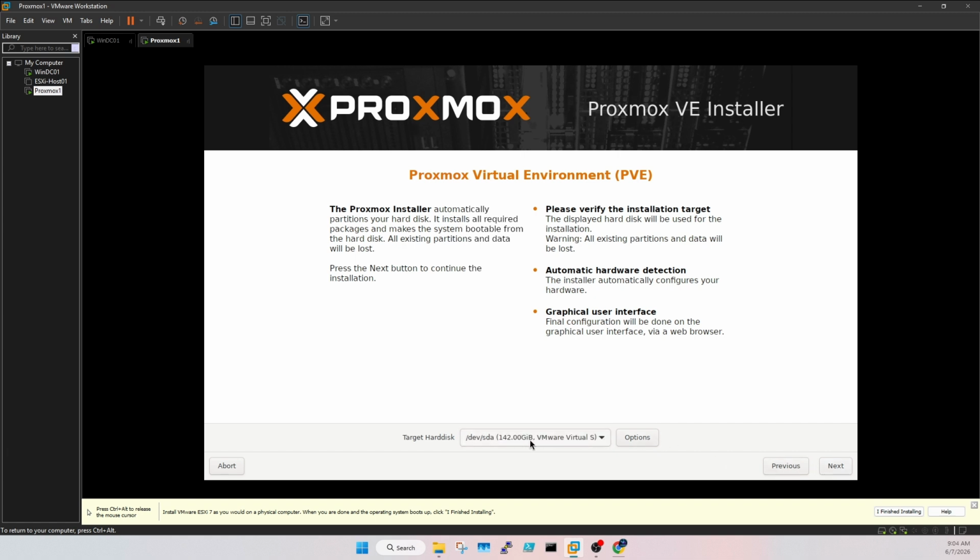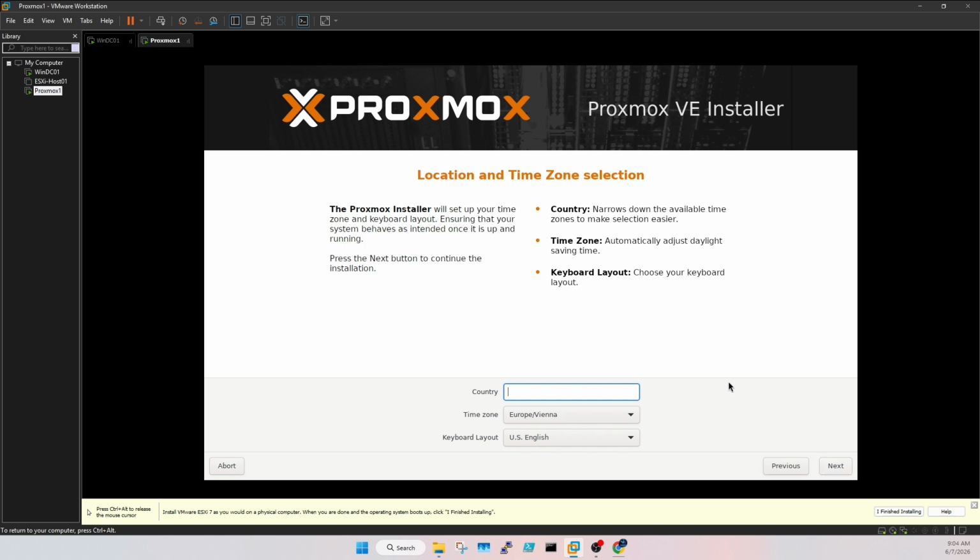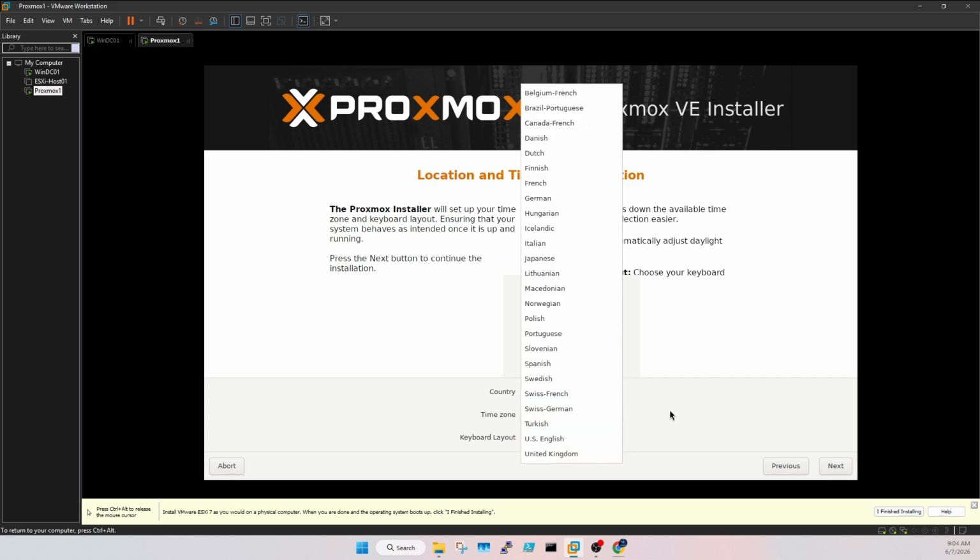Since I have created only one disk, it has taken that disk by default. Click on next. Here you'll have to select the country. In my case, I'm going to select India, and it'll take the time zone automatically. Keyboard layout US is fine for me.